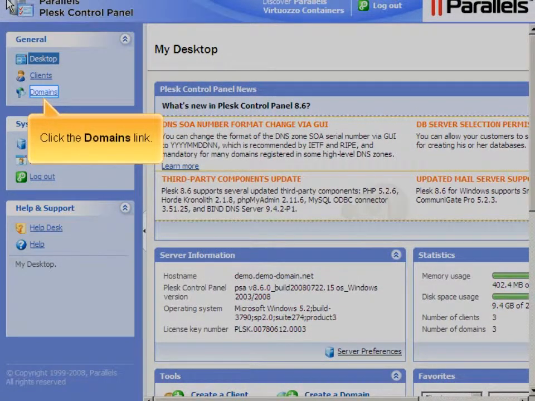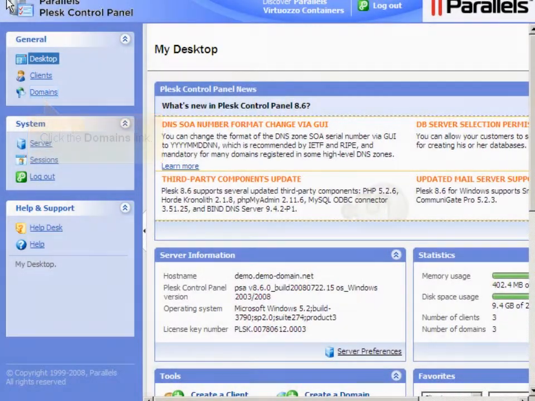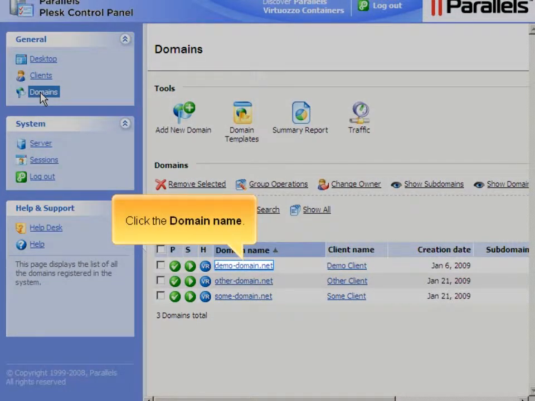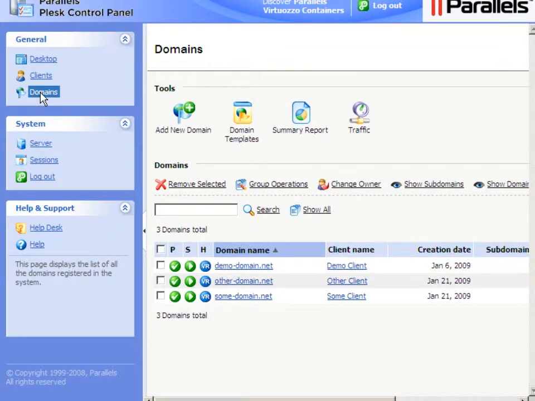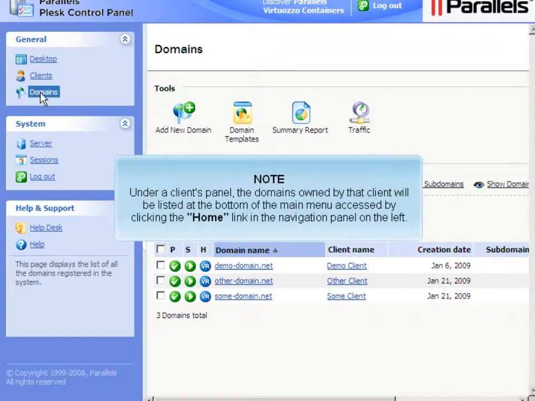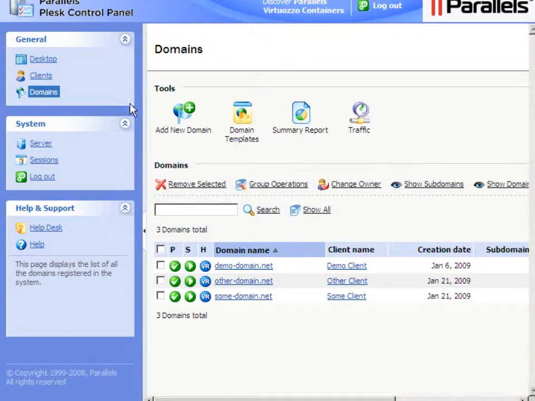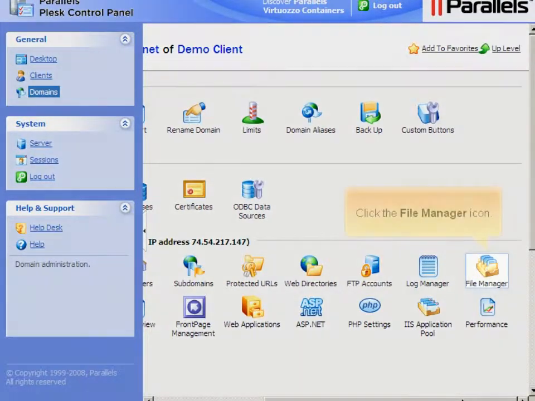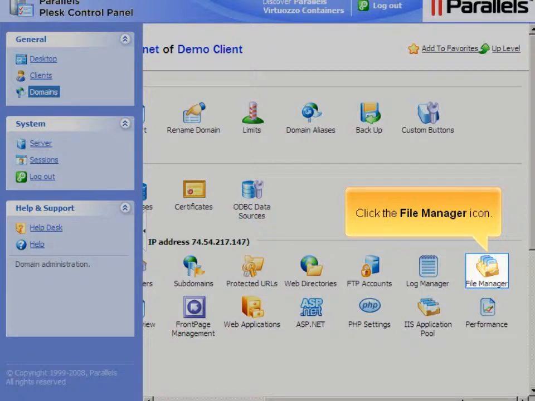Click the Domains link. Click the domain name. Under a client's panel, the domains owned by that client will be listed at the bottom of the main menu, accessed by clicking the Home link in the navigation panel on the left. Click the File Manager icon.